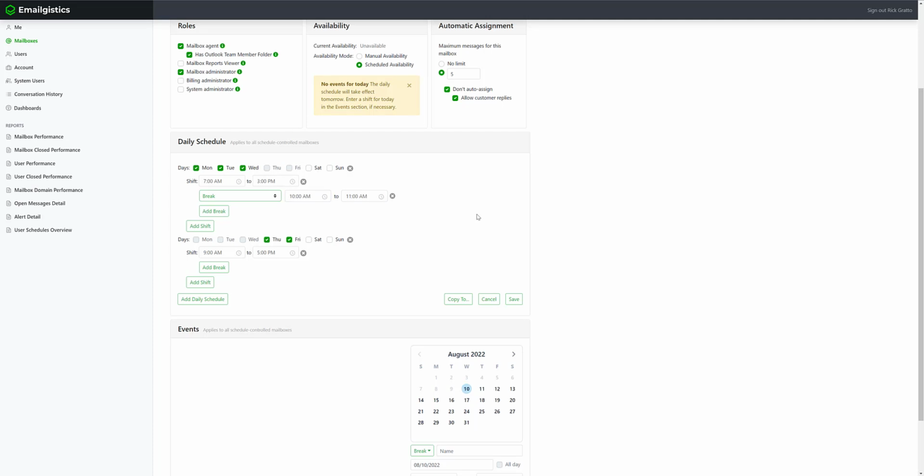If users have sporadic breaks or they don't have set breaks, they can modify their breaks within our Emailgistics add-in, which you can see in our Emailgistics add-in course.